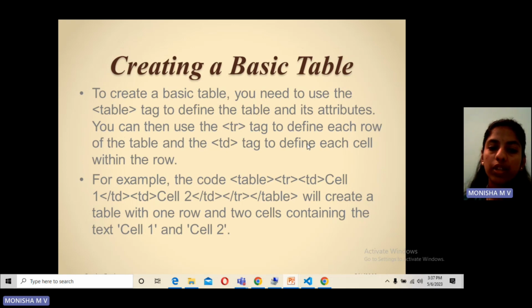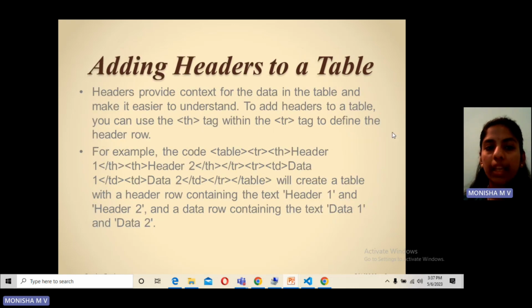As I showed previously, this is also one more example. Next we will move to adding headers to the table. Headers provide context for the data in the table and make it easier to understand. Headers tell us what the table is containing. Like I have given heading 1, heading 2. It means it describes what the row is containing, what the column is containing. It gives a brief description about it.